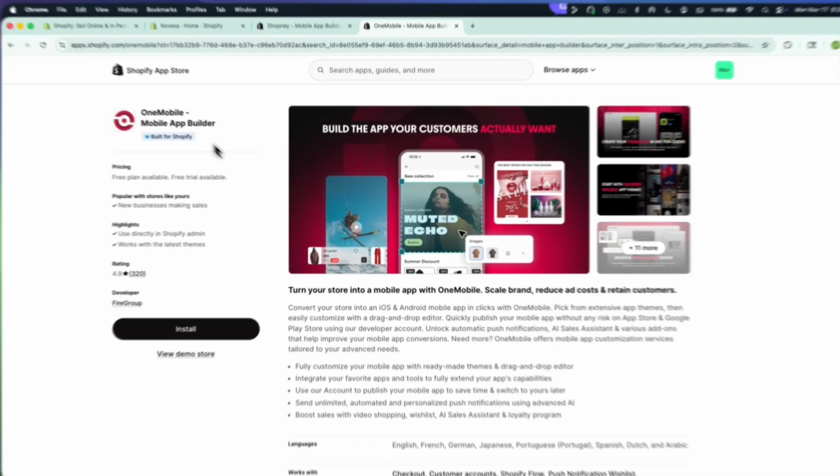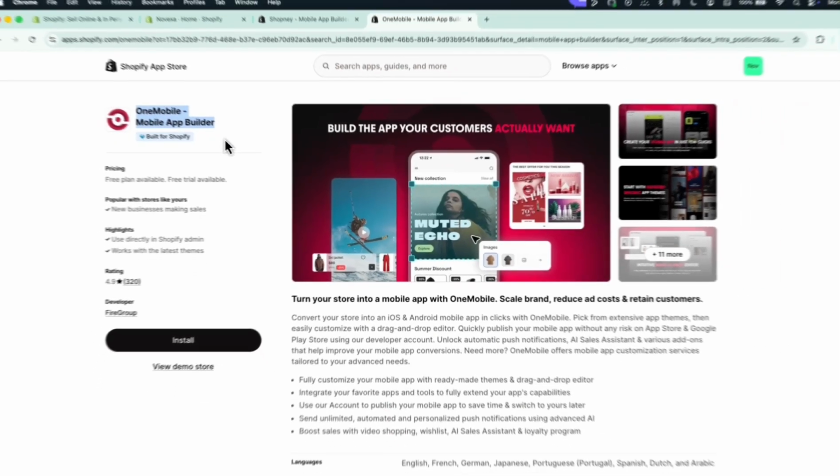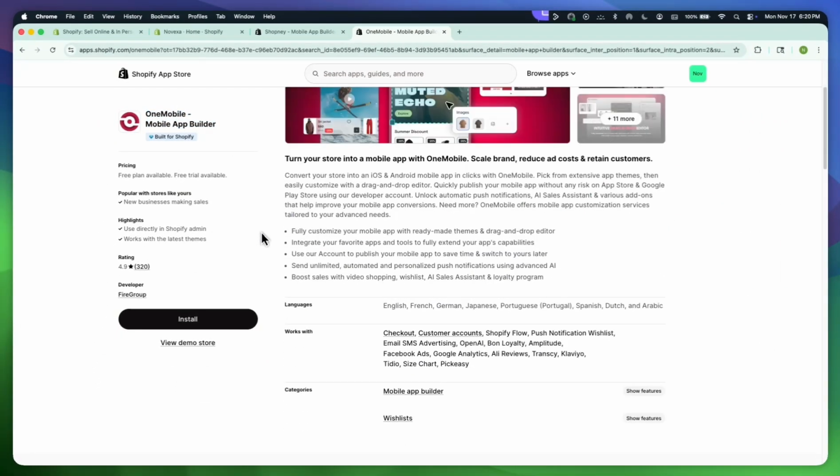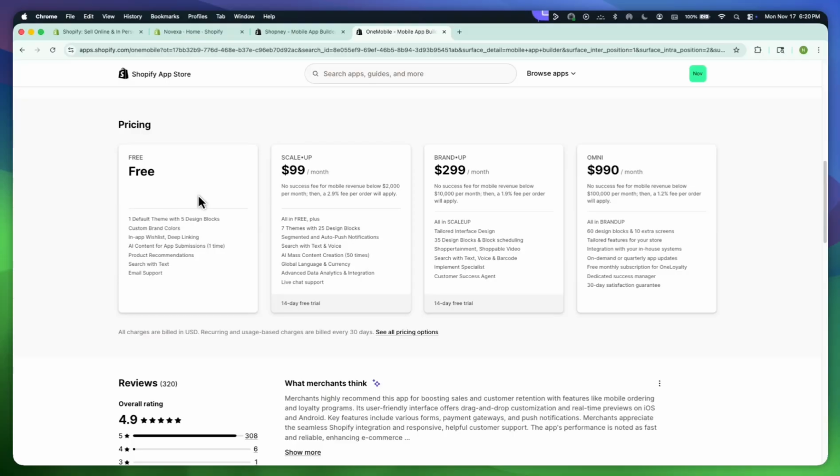We're going to use an app called One Mobile App Builder. The reason I like this one is that it has a free plan that lets you build and test your app without paying anything up front. You can set everything up, see how it looks, and try it on your phone before you decide to upgrade. And even their paid plans start at just $99 per month, which is much more affordable than a lot of the competition.